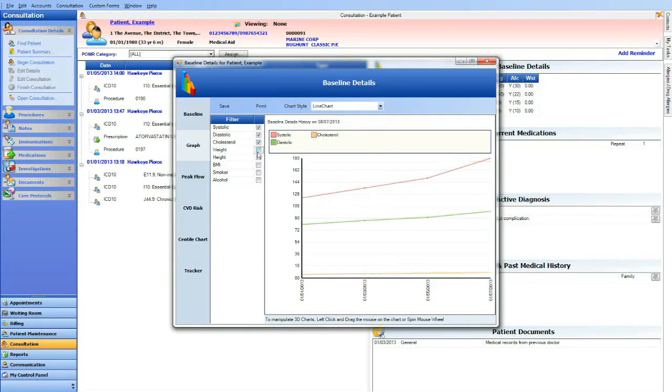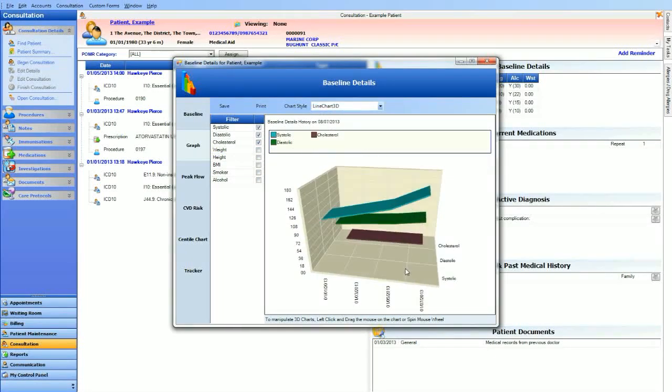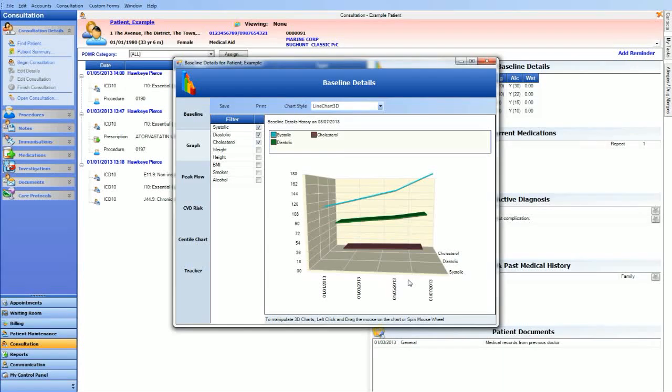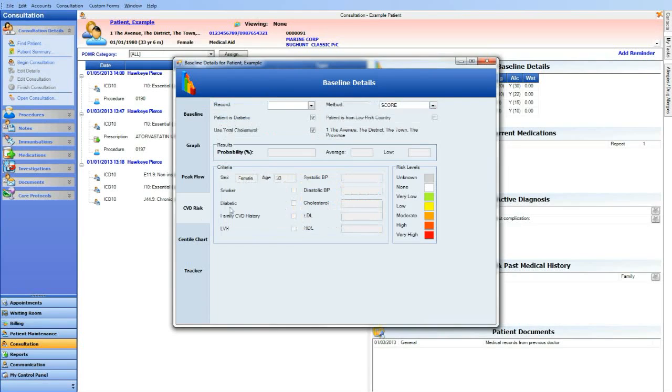You can see a patient's statistics graphed over time in 2D or 3D. This patient shows a clear upward trend in their blood pressure and cholesterol levels. You can also automatically calculate their risk of a cardiovascular event using the Framingham study. This patient's 10-year risk has jumped from 2 to 7% over the last 2 years.